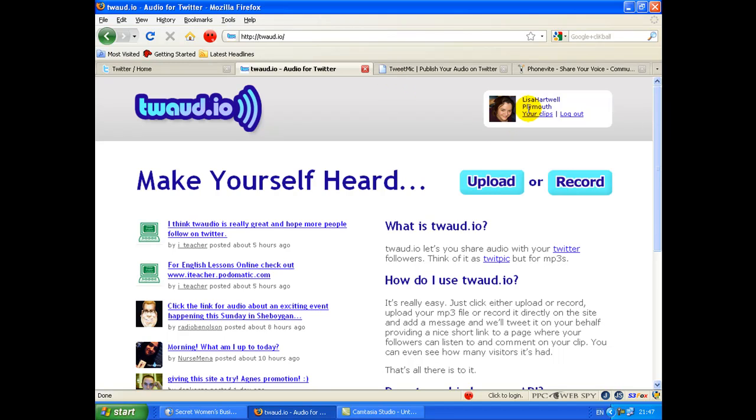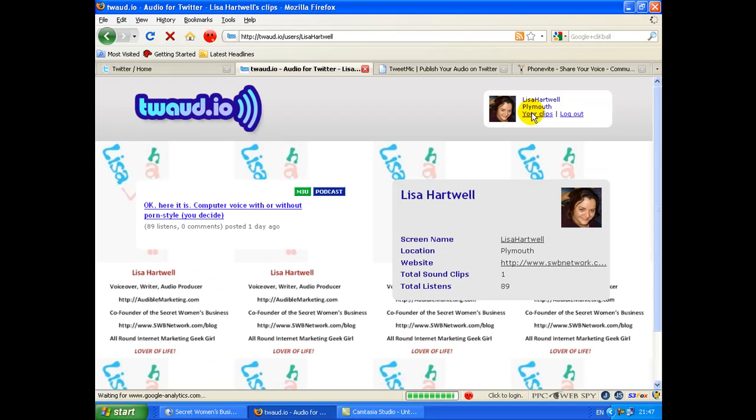This is a bit of a scary page. If I click on your clips, the website is twaud.io, and you have to get into your Twitter account. It basically asks for permission to link to your Twitter account, and you can choose to upload or record your audio into it directly. Now let me show you how that works.